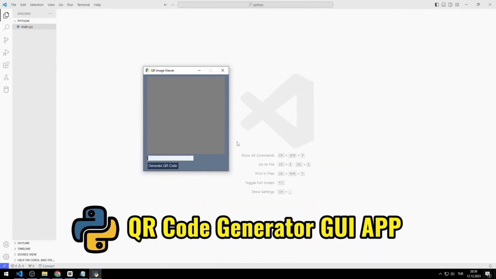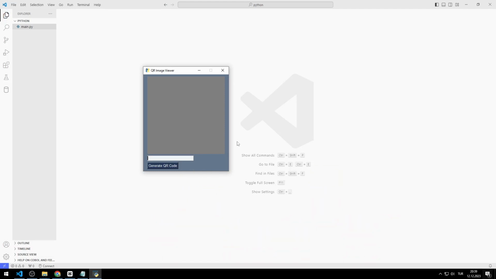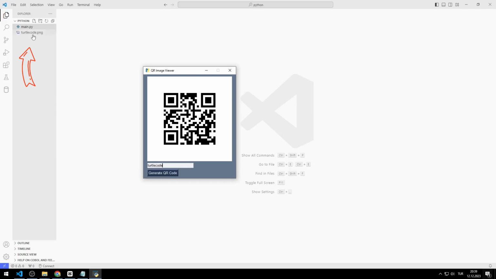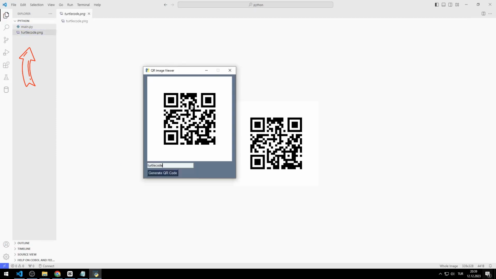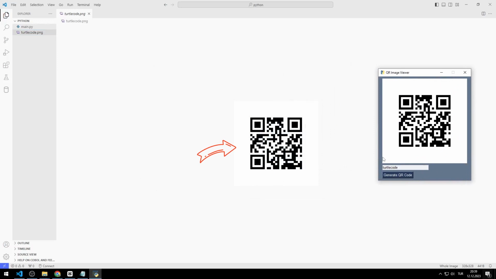In this Python tutorial, we will make a QR code generator GUI application using the PySimpleGUI library. A QR code is created based on the data entered in the input object. Additionally, the QR code image is added to the project file. We will do the project together again. I will show you how to do it step by step in the video.